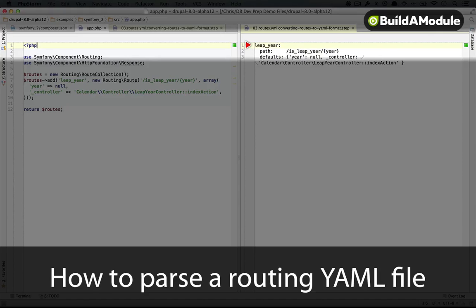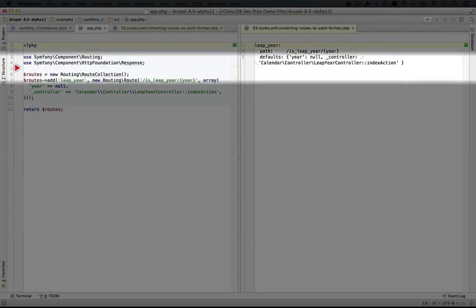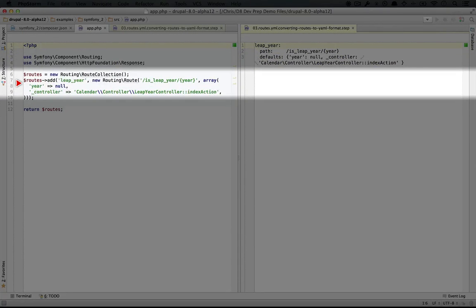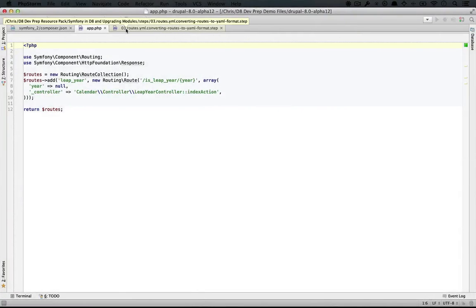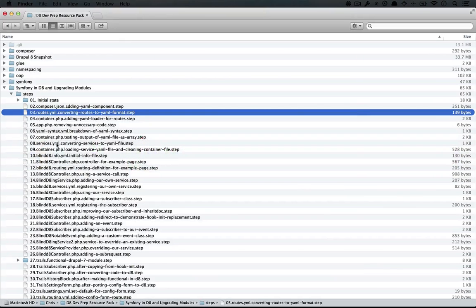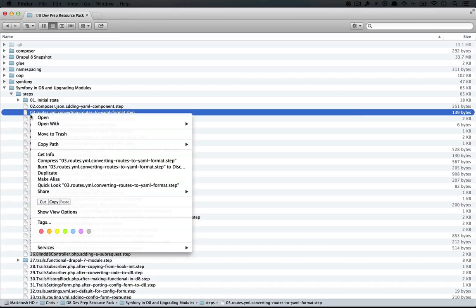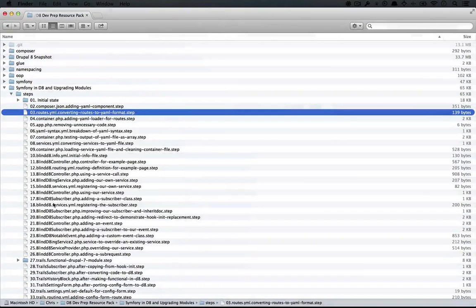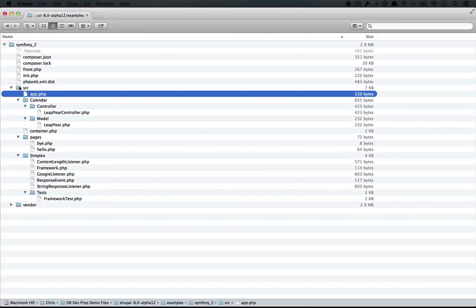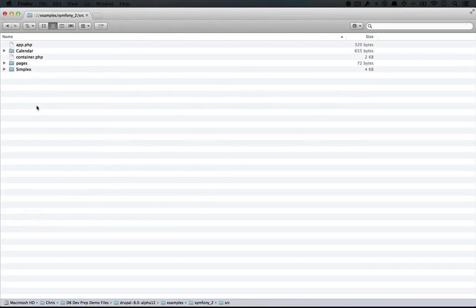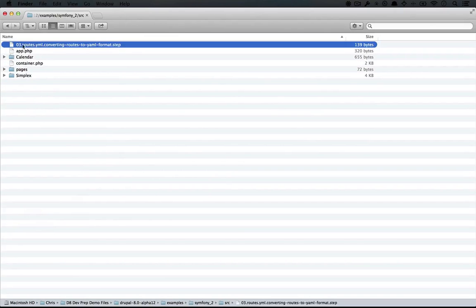To complete the circle, let's wire this up so that this YAML file is being used for our routes instead of this right here in our app.php file. So I'm going to exit out of this second tab here and jump back to our directory. And I'm going to copy the third step here, routes YAML converting routes to YAML format. And I'm going to go over to our examples folder, and I'm going to paste it in the source directory. So I'll open this up, paste it in, and rename it routes.yml.